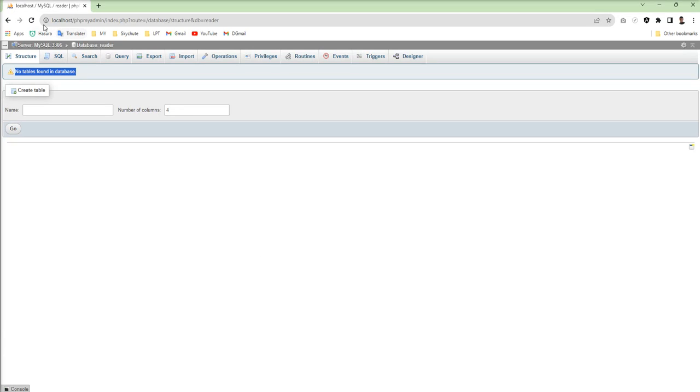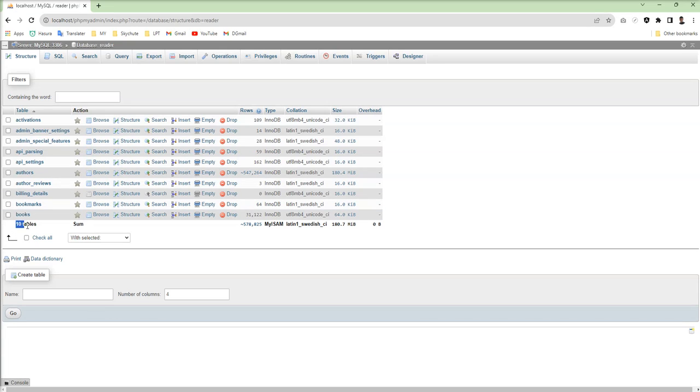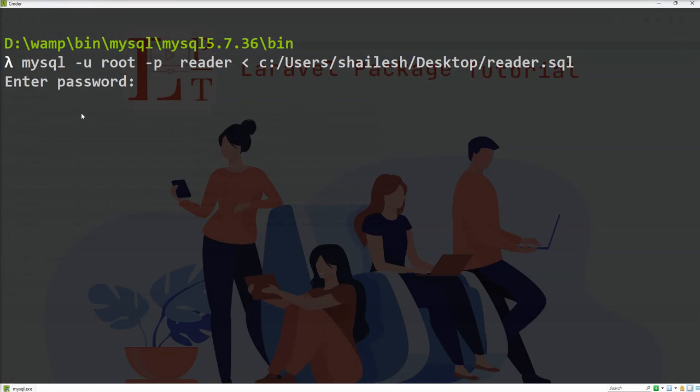Let's go to the phpMyAdmin. See, 6 tables generated and imported successfully and the process is ongoing. See, now it's 10 tables. Total 50 tables are there in this database. So the process is still in progress in MySQL.